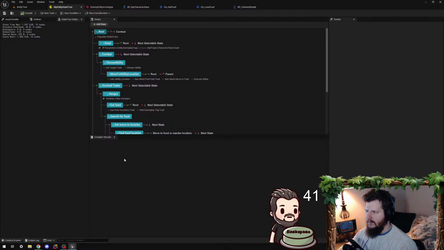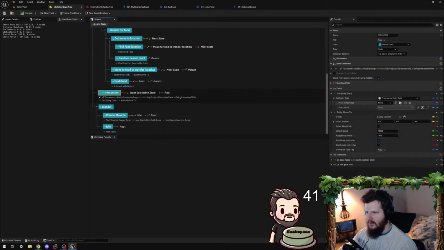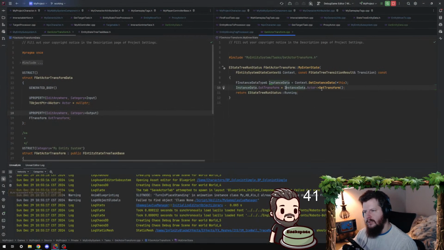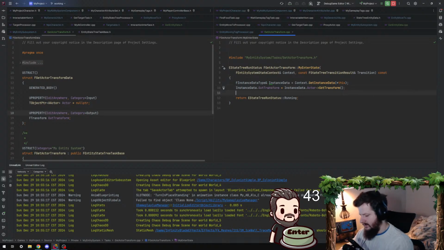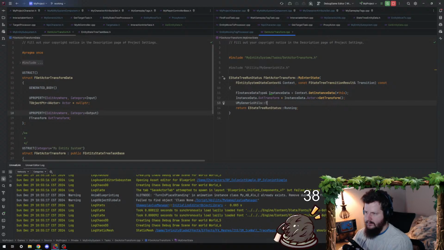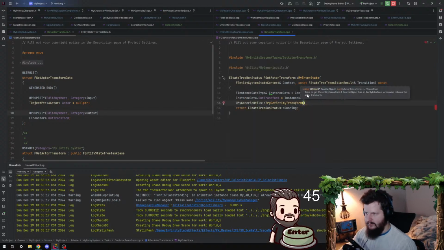Okay. State tree. Interaction. So we can get the entity data. Ooh, and actually, this actor get transformed. I need to change this, actually. What is it? My generic utils try get entity transform, and then I can pass the actor.